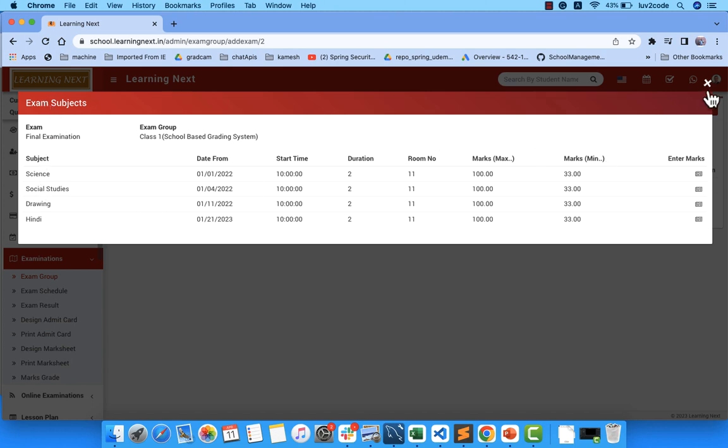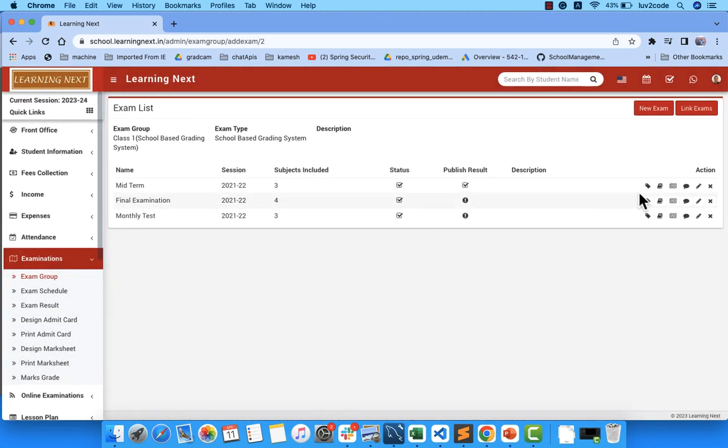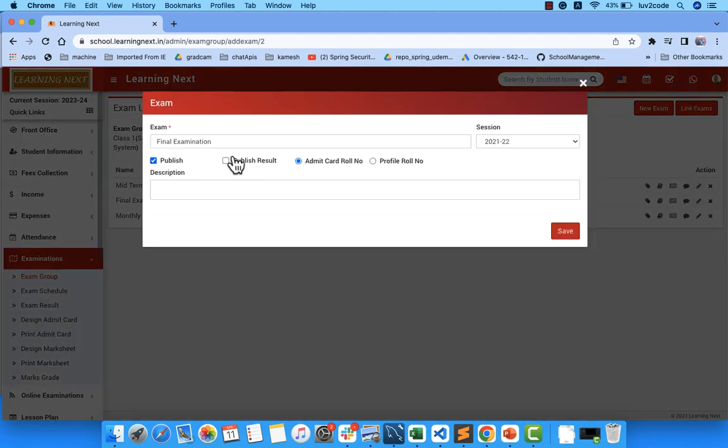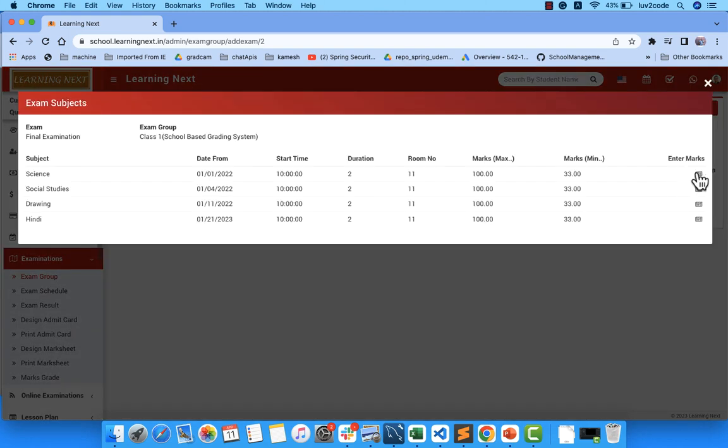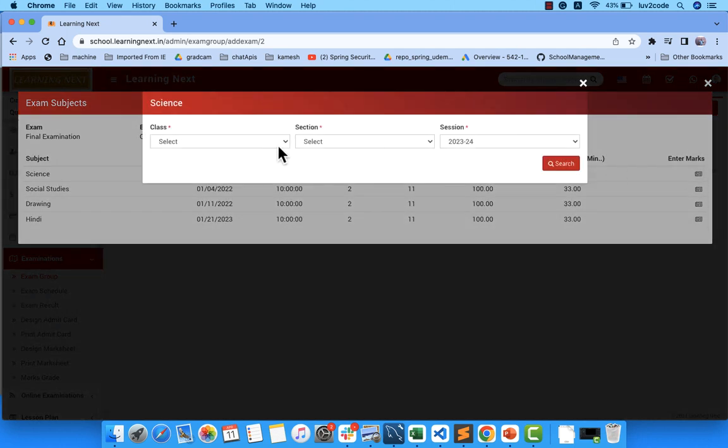Okay, not this one. If I go in this edit, here is publish result, you should not check this, because once you put all the marks in the system, then you can publish the result, right? So I have unchecked that. And let me take the final exam. I'll go in the exam marks. There is one subject. Okay, I will select class 1, I select the section, I will search.